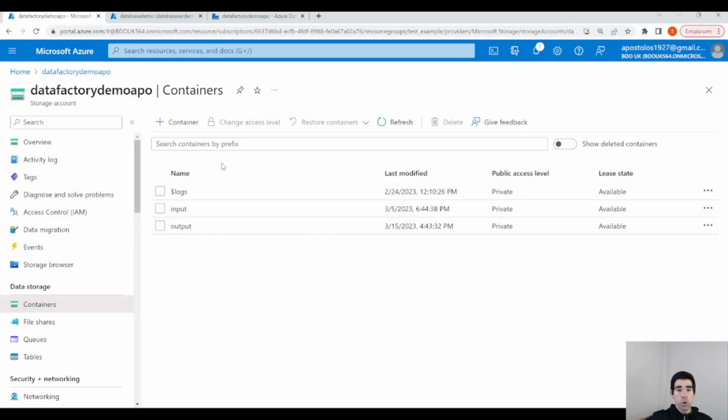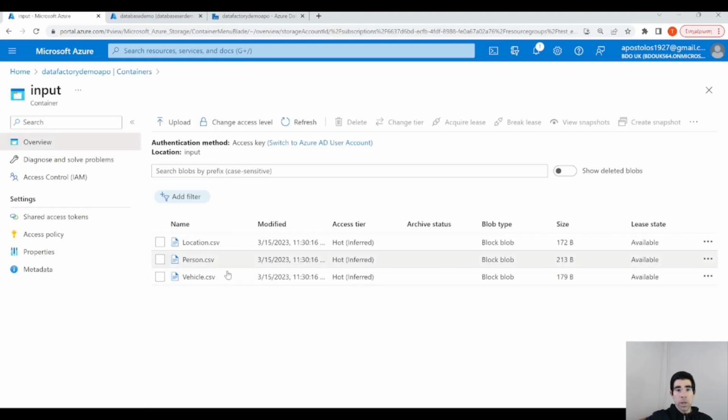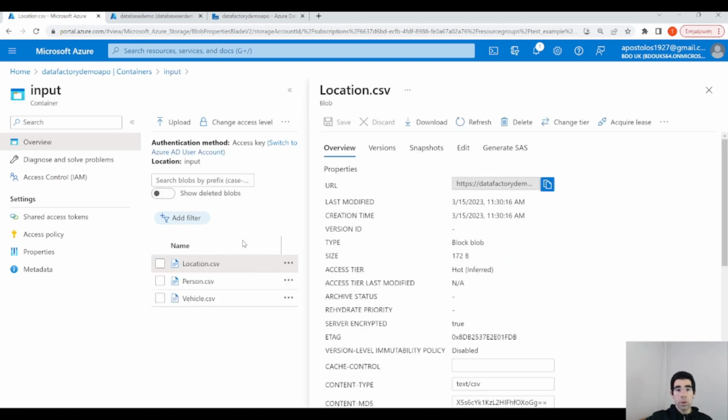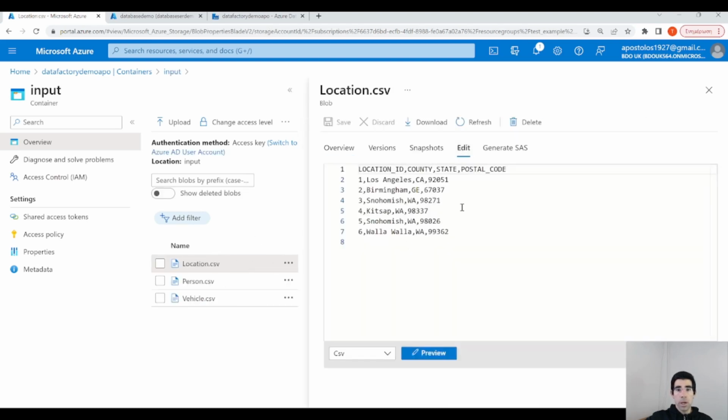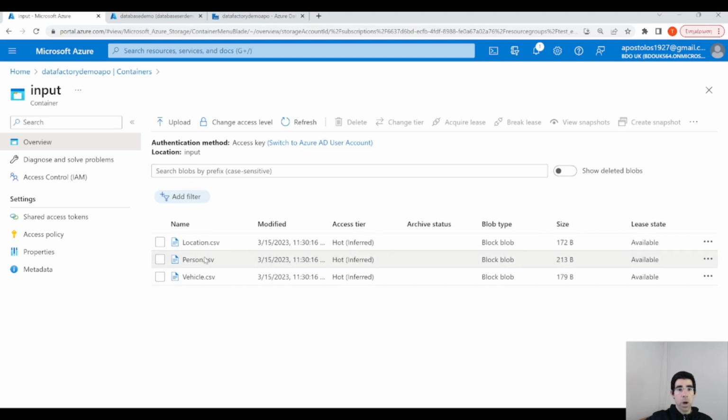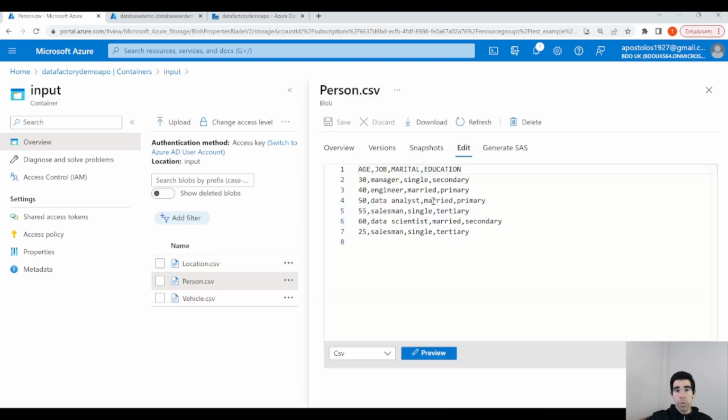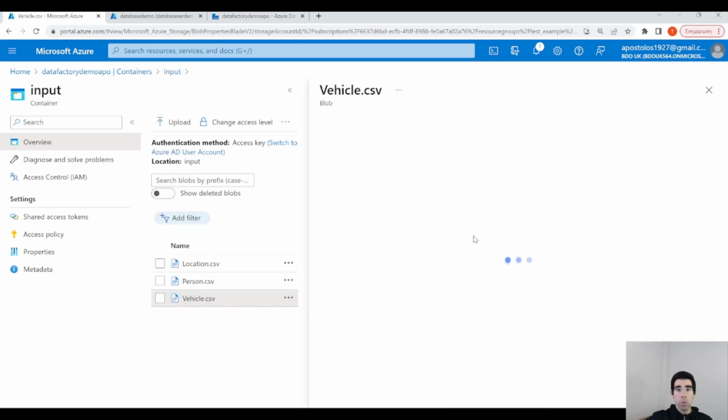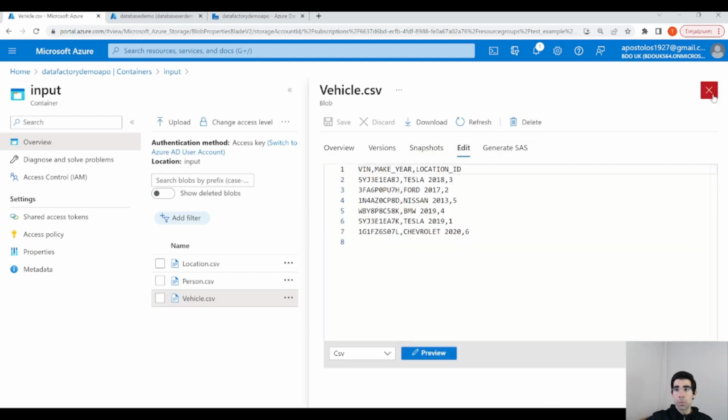This is our blob storage, which has two containers, an input container and an output container. Inside the input container, we have three CSV files. One is location CSV, which has location data. Another one has information about people data, and one for vehicle.